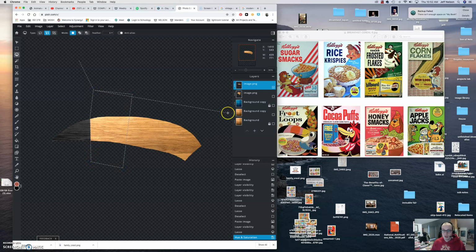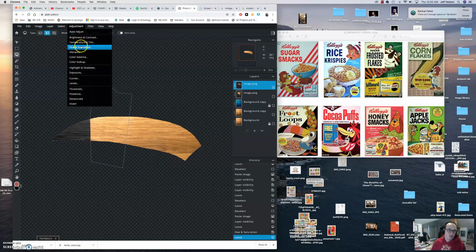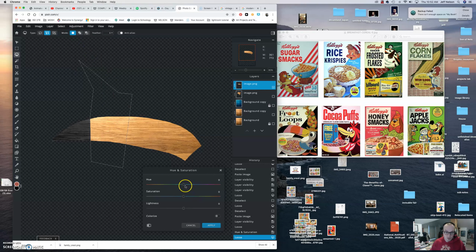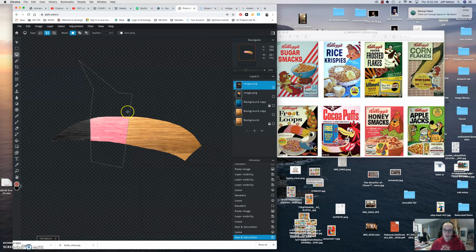All right, so now I'm gonna make more of a pink color. And it's okay, because this is the only part that I'm actually adjusting. So I'm gonna go adjustments, hue and saturation. And this time I'm gonna try to find a pinkish color. Right, and I can adjust my saturation so I can go more intense, less intense. So I'm gonna hit apply. Great. Let's do that again.